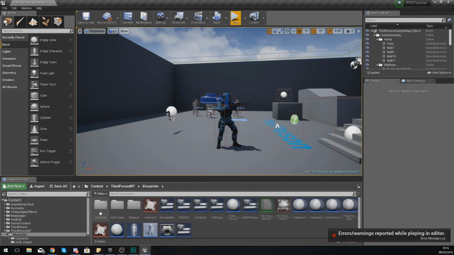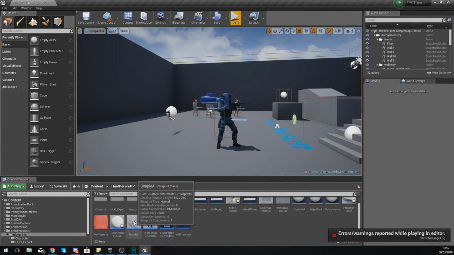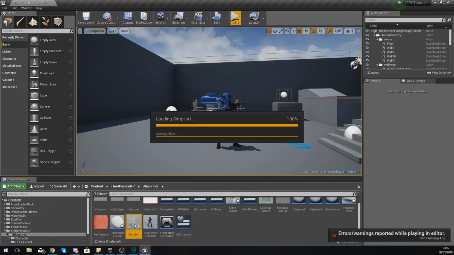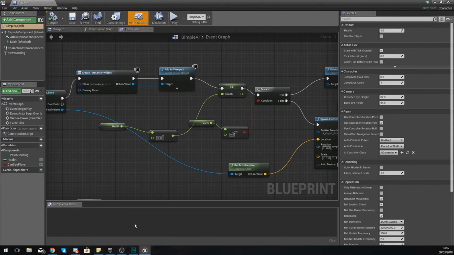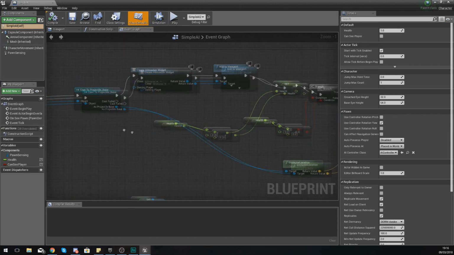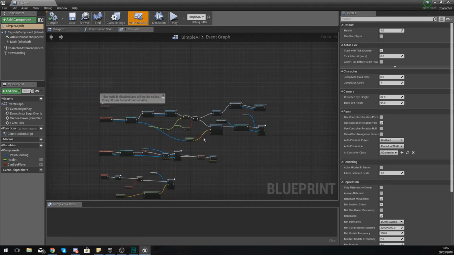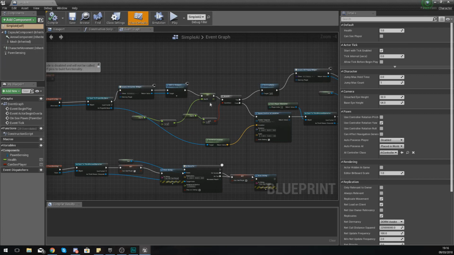So what I'm going to do is go to my blueprints folder and open up my simple AI character, and we're going to take a quick look at exactly how we handle damaging the player at the moment, or rather damaging the AI at the moment.